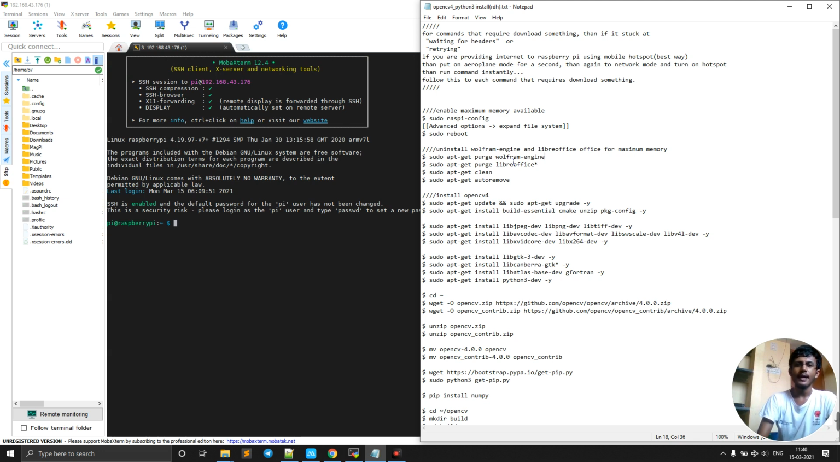then you need to uninstall all those Microsoft Word and Wolfram engine, if they are there. Usually the new OS doesn't have all those things built in. If it does, there is a command for removing that: sudo apt-get purge, then the name of the software that we don't want, like Wolfram engine or LibreOffice.